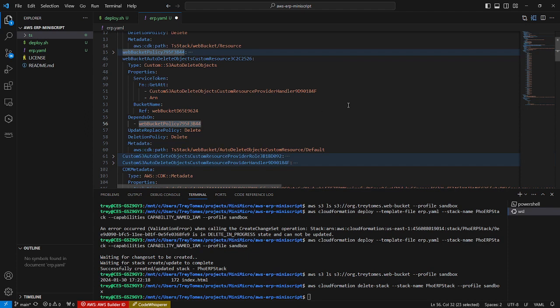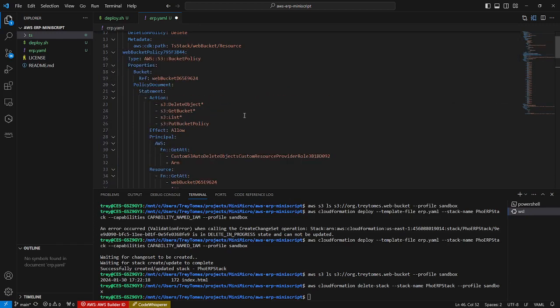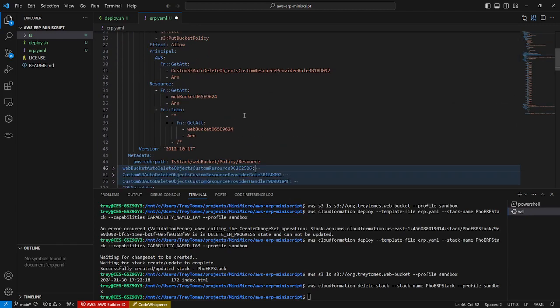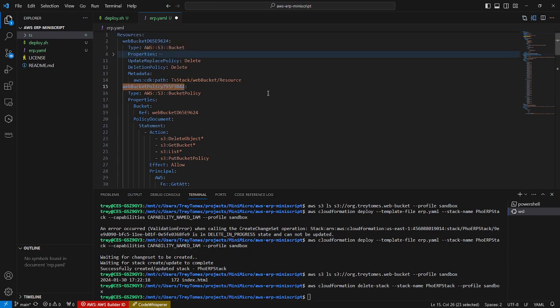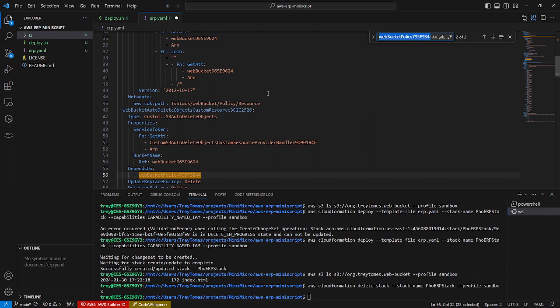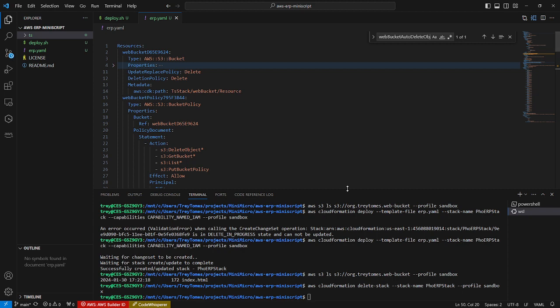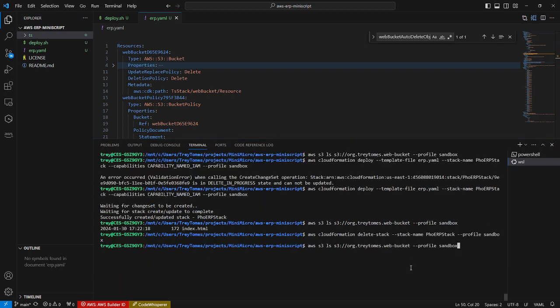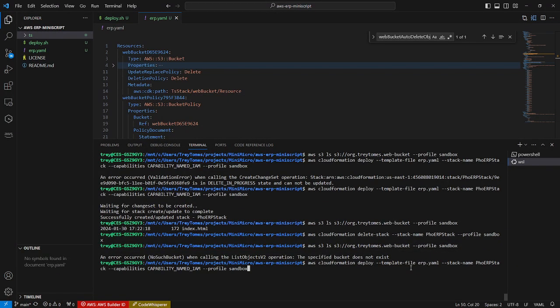Probably needs to stay. Web bucket policy. Probably what gives the Lambda functions permission to access the bucket. Policy is attached to this thing. Oh no. Let's try redeploying with what we have and see what happens. I'm thinking that what will happen is that we're just going to create a bucket along with a couple of Lambda functions. Oh, it does not exist? Well, let's create it. Deploy.